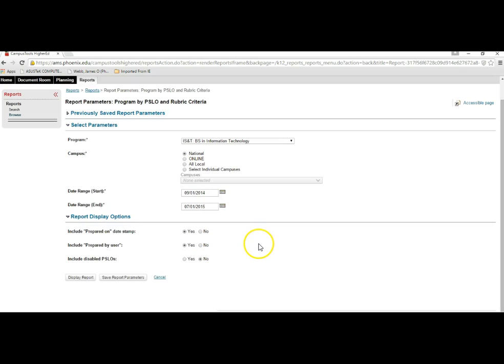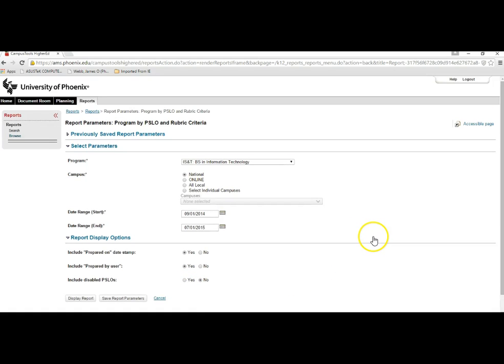Next, as far as our display options for the report, we can have it include the date stamp to identify the date on which this report was prepared. Who it was prepared by can be included on the report, or include disabled PSLOs. For right now, we're going to leave everything just the way it is.